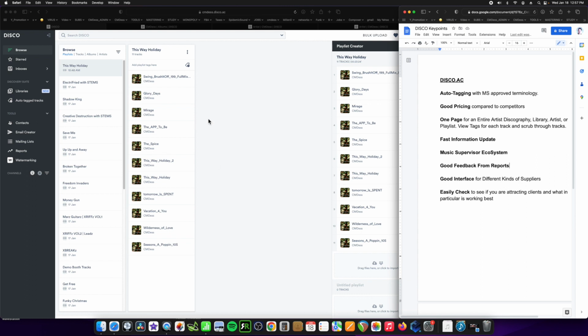Okay, so then we have a good interface for different kinds of suppliers, because again, this is for two very different kinds of suppliers. One is getting the music and one is giving the music, and that's a very different experience. But it somehow manages to work well for both because of the cloud-based system, the consolidation of features, the optimization, if you will. So it's a good interface and it's quick.